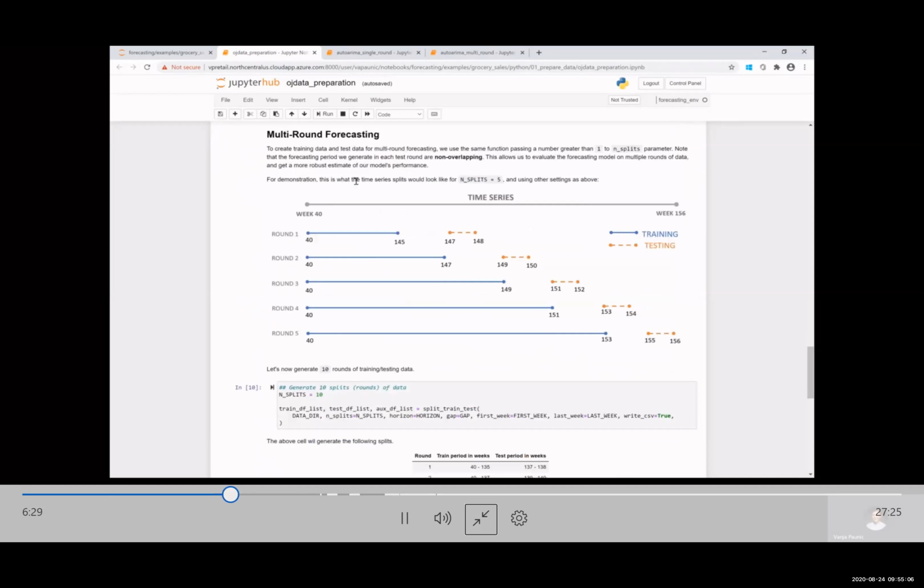To do the multi-round forecasting, or multi-round splitting, we can set the parameter number of splits to 5. If we've set this parameter to 5, the forecasting periods that we generate in each test round are non-overlapping. This allows us to evaluate the forecasting model on multiple rounds of data and get a more robust estimate of our model's performance. Non-overlapping means that the testing periods that we're evaluating on are non-overlapping in time.